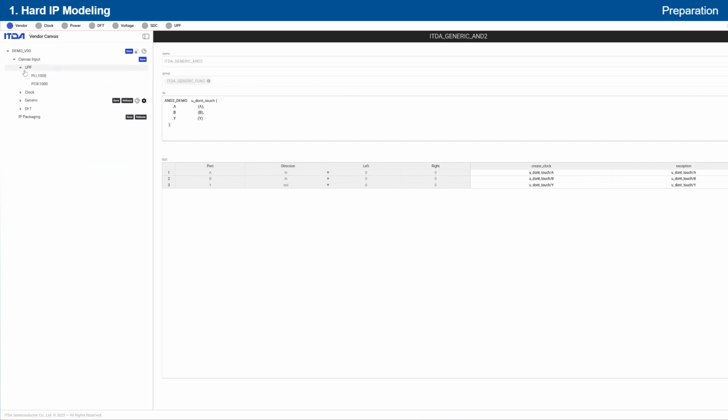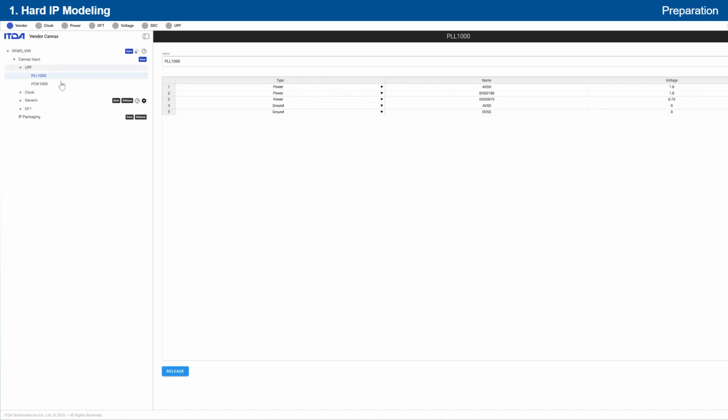And UPF. This is to input VDD, ground, and voltage information of hard macros, which will be used in the UPF diagram. Here we have two examples of hard macros, PLL and PCIe, and they have a couple of VDDs and grounds like this.